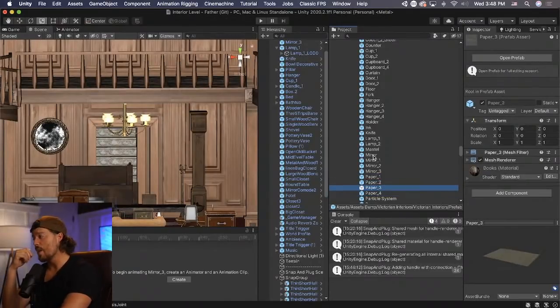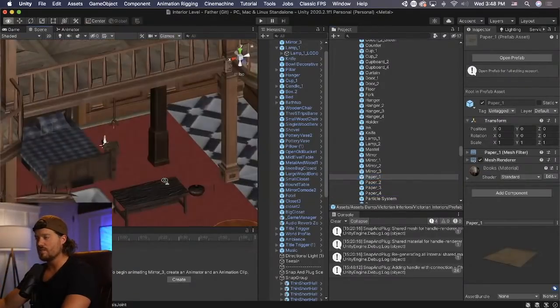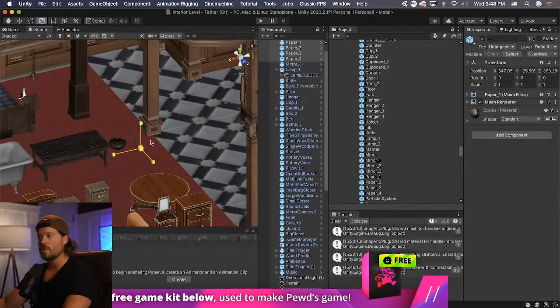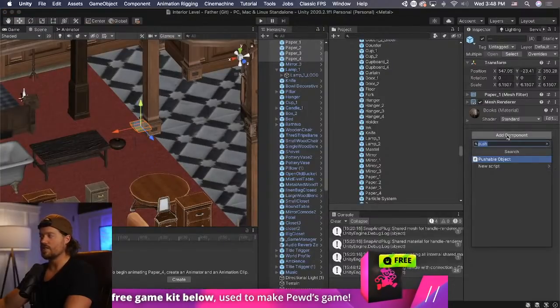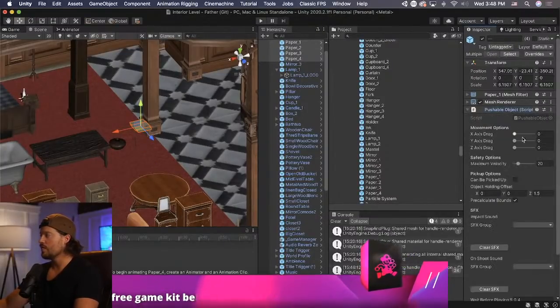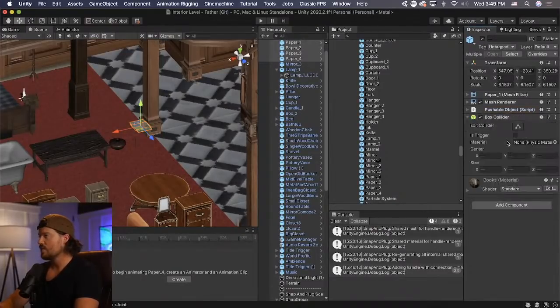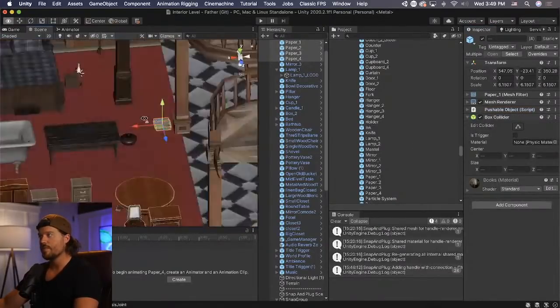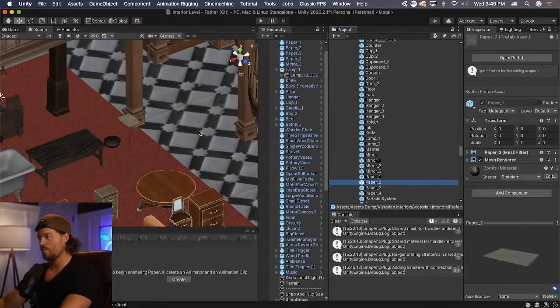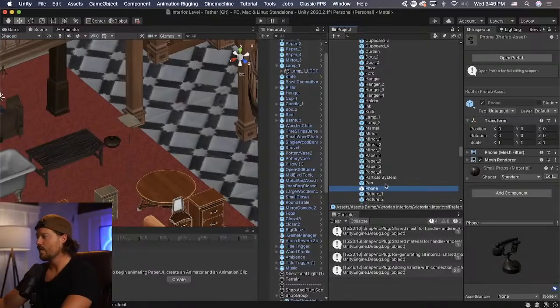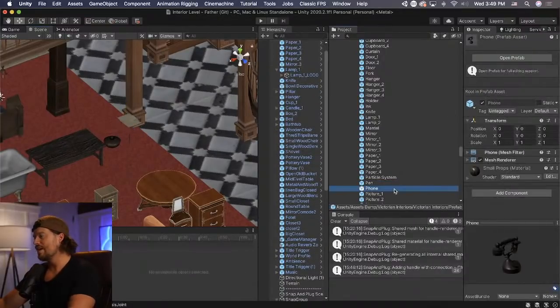Paper, this is good. I'm only going to do one style, though. Although, that's not true. Let's do all of them. Scale them up. And we're going to add box colliders. Pushable objects to them. Can be picked up. And then also, box colliders. Okay, there we go. Particle system. What's that doing? We got a pen. I don't really need a pen.